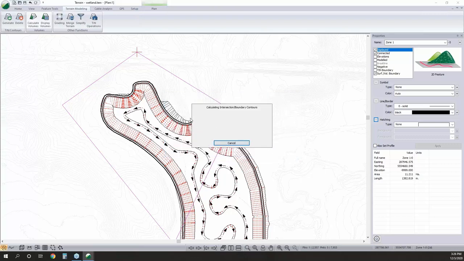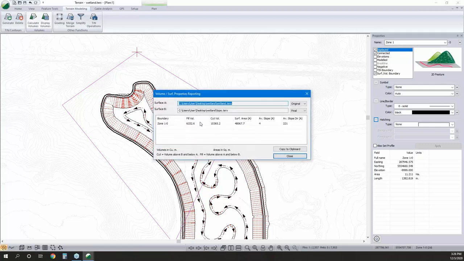So now it's going to think first, and then it's going to tell us how much cut and fill we have in the polygon we've called zone. That's nice, especially on these larger projects where it might not be good enough just to have it balanced across the entire design. You may want to balance it in a smaller area to reduce your movement costs. So there, we can see our zone one. We have 6,000 cubic meters of cut and 10,000 cubic meters of fill.